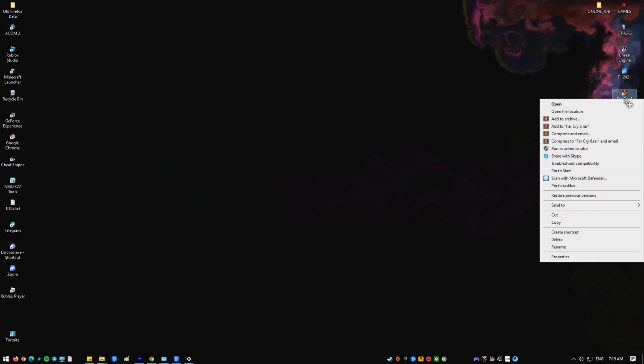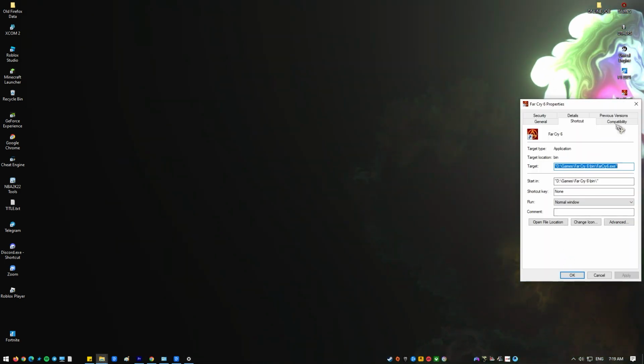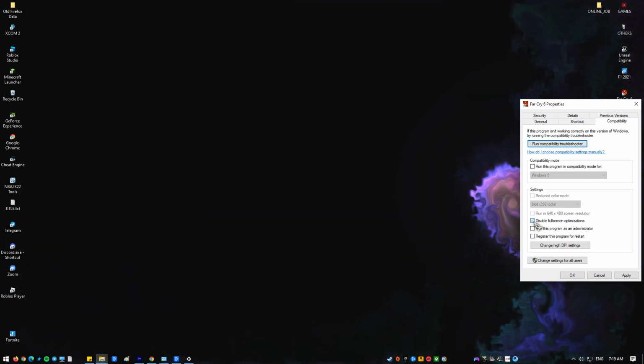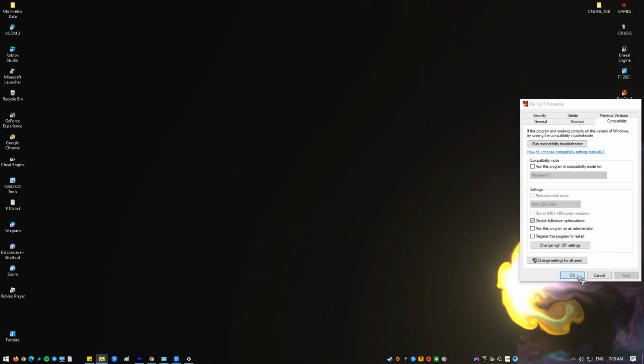Right-click on the game and select Properties. Click on Compatibility and check the option Disable Full Screen Optimizations. Press Apply to save changes and exit. Restart your computer.